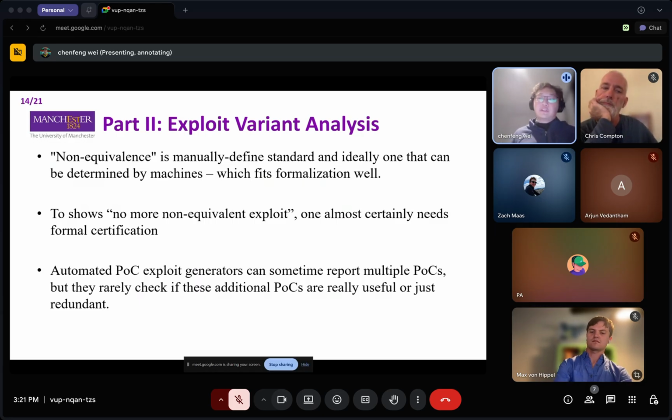You need to prove there's no more exploits. Right? You need formal verification. So traditional POC, including VeriExploit, right? They can generate multiple POCs, right? That's fine. You can generate one, then continue generating, continue generating. But they rarely check if this additional POC is really useful, right? Are they the same? Are they all blocked by the same patch?